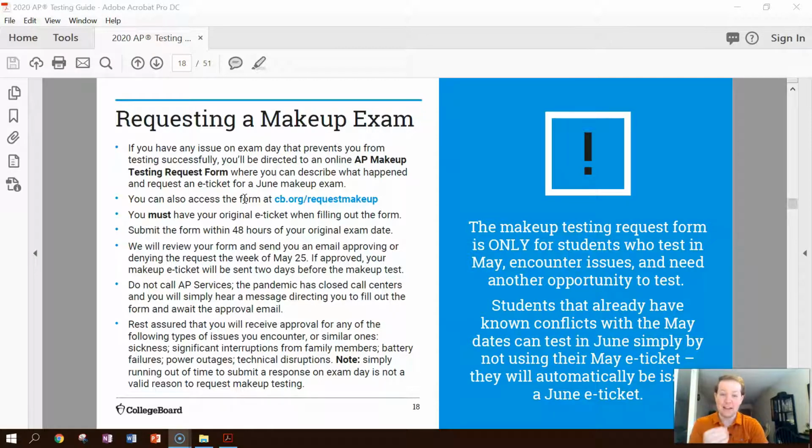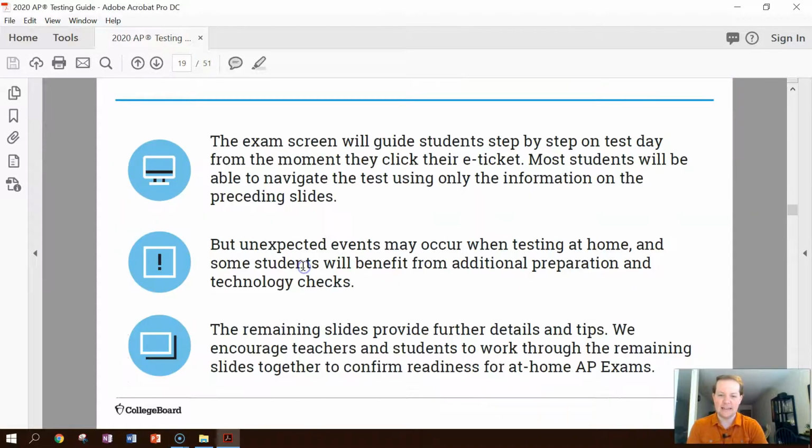If you don't find the answer on your own, let me know, and I'll make sure to figure that out. But if something happens in the middle of the test, there will be a testing request form. There's a form right here, in this handout. Make sure you have your e-ticket so you have your ID. Okay, let's keep going.